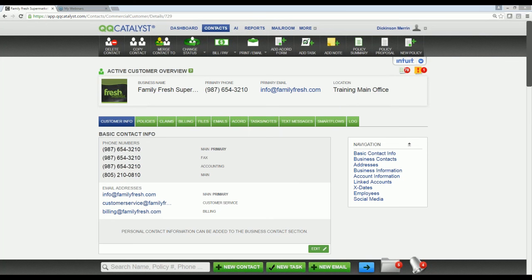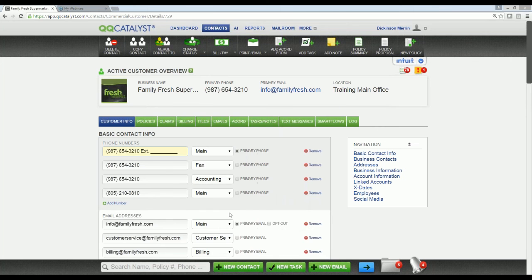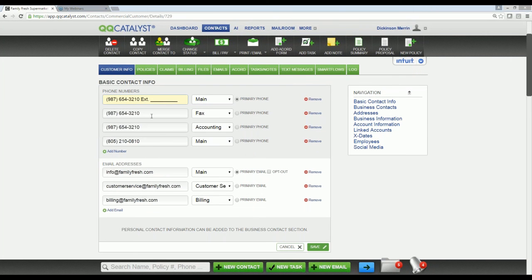Prior to, I think it was QQCatalyst version 2.5, we allowed you to put whatever phone number you wanted in this basic contact info section for commercial contacts. The biggest number of complaints we got was, it's great that you let me put all these phone numbers here, but I can't put in who the phone numbers belong to. So people were looking for a field for me to write in somebody's name. But the biggest complaint we got from that is, what if the person had multiple phone numbers?